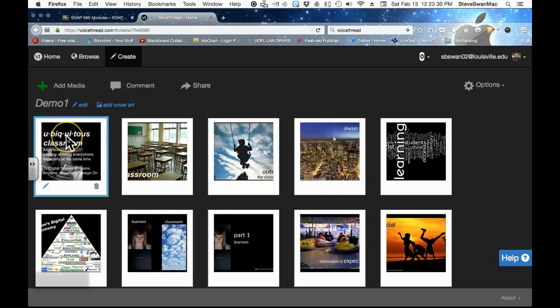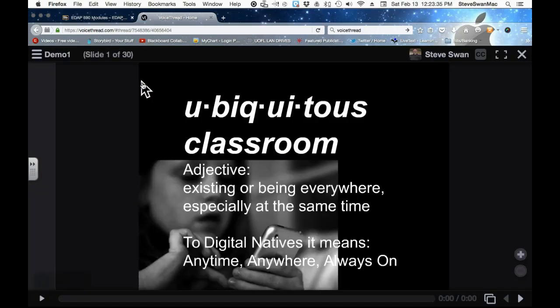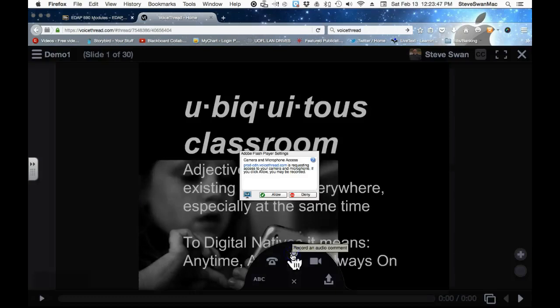So I'm going to pick the first slide. I'm going to go up here to comment, and then I'm going to come down to the plus sign. And I'm going to click on, for our purposes, let's use the microphone. And I'm going to click on it. I will always get this Flash permission box that pops up. On a PC, you just click on Allow and Go.